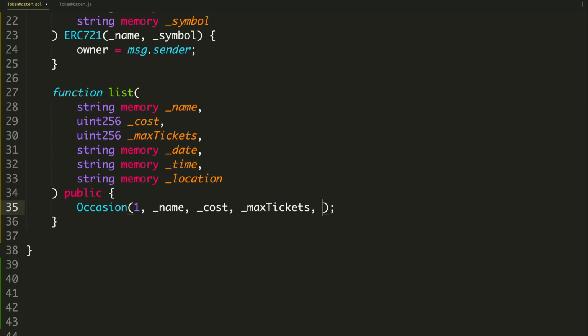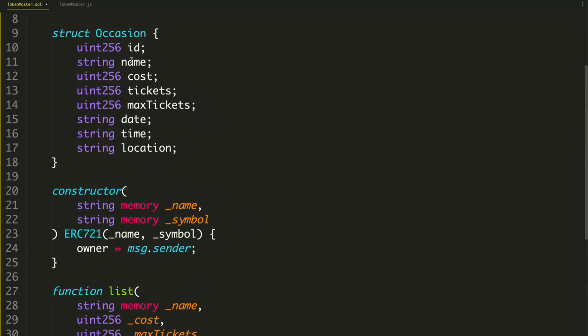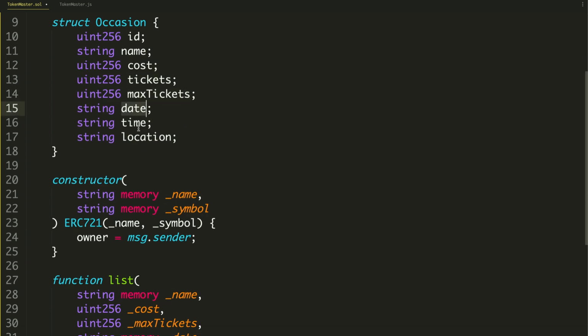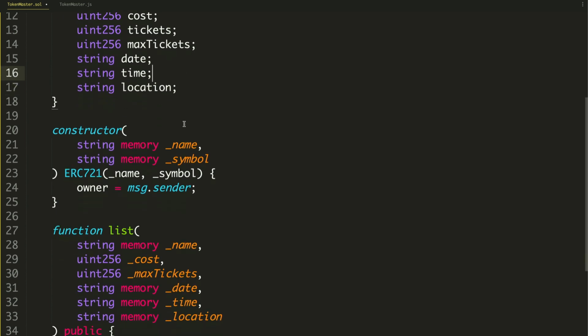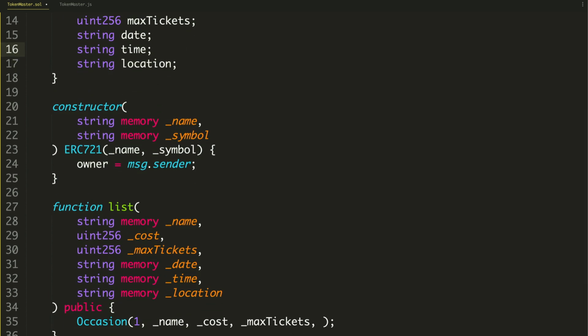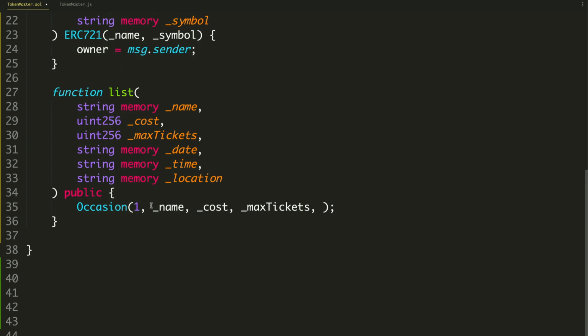the date. Actually, let's see. We need name, cost, the tickets, and then max tickets. Date, time, occasion. So I'm just going to copy these and let's put them on new lines here. Let's just do this.